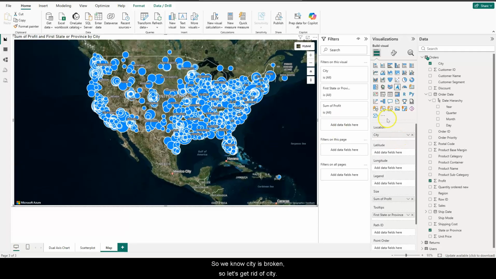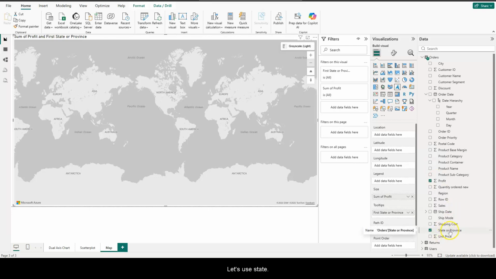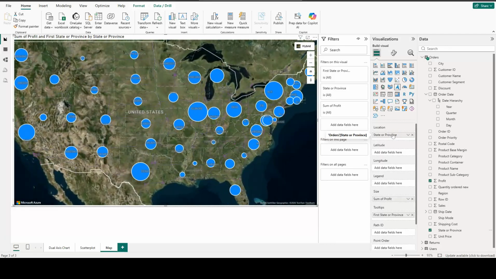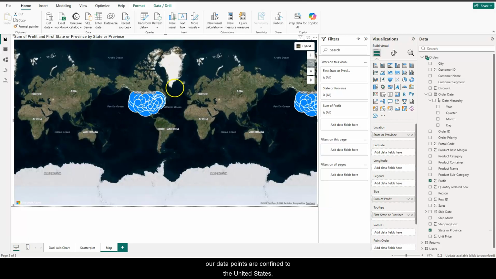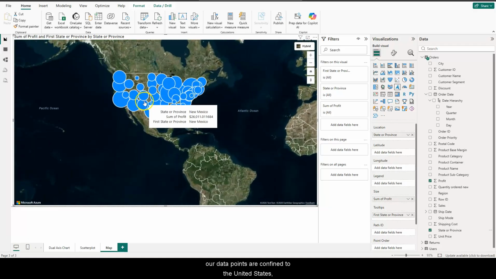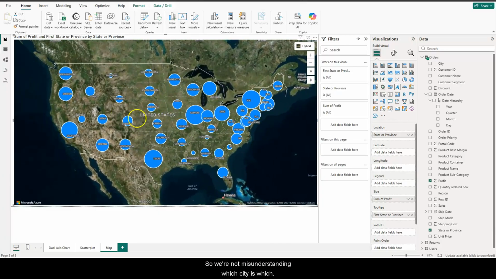So we know city is broken, so let's get rid of city. Let's use state. All right, so that's a little bit better. If we pan out, we can see that now all of our data points are confined to the United States, where they should be. So we're not misunderstanding which city is which.